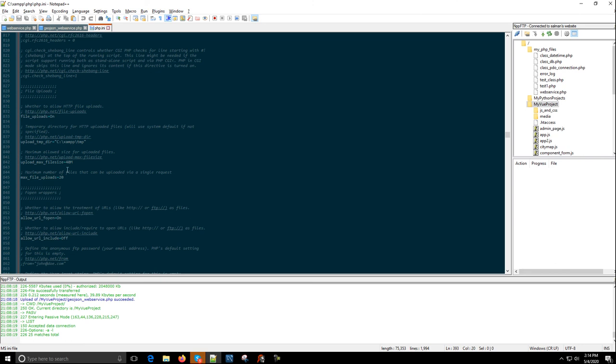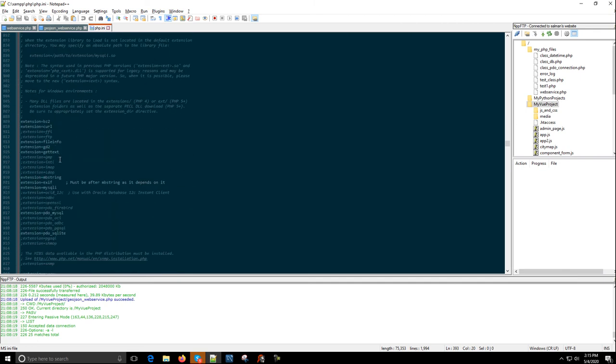Upload maximum file size is 40 meg. If you want to allow users to upload around 100 or 200, whatever the maximum limit is, you can change it. But 40 meg is, I think, fair enough. And this is our development environment, so it's not a big issue. We're not that worried about it.